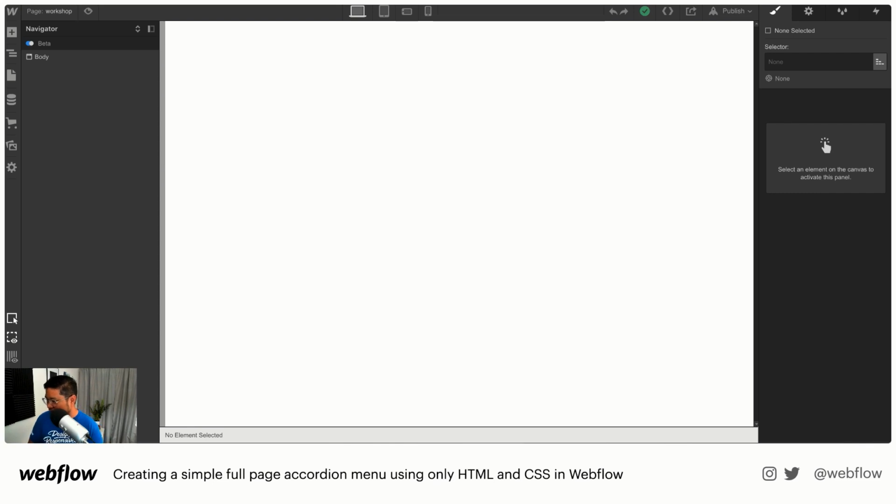Bailey's already asking, will this be responsive, or are you just doing desktop? I'm just doing desktop, but we can go into responsiveness and see where that takes us, all right?